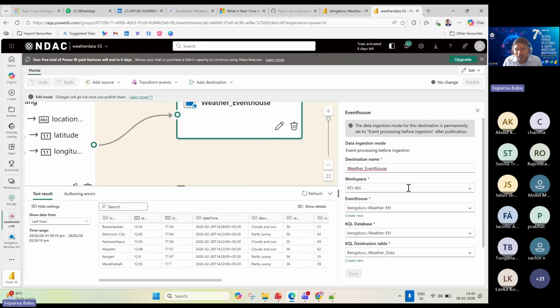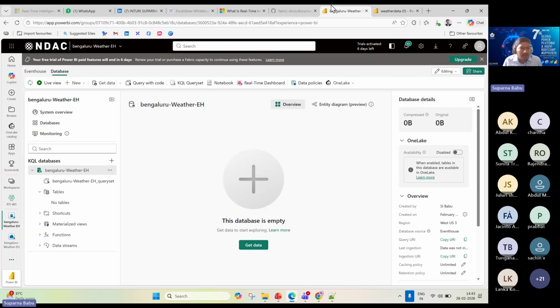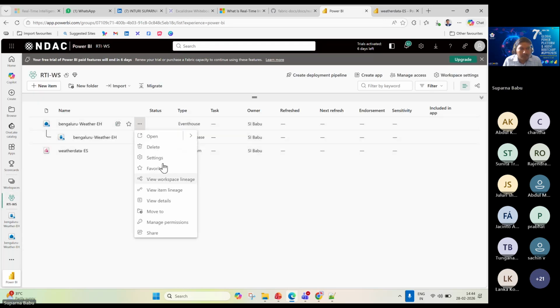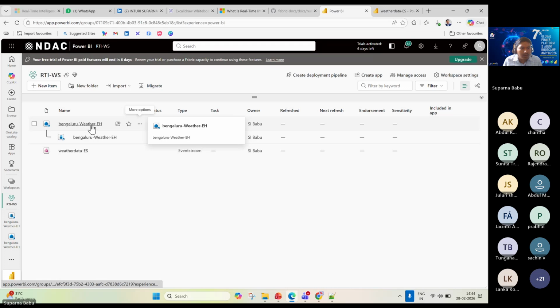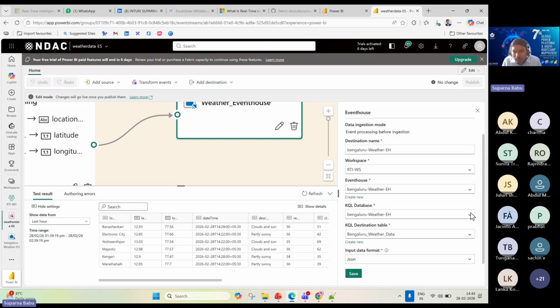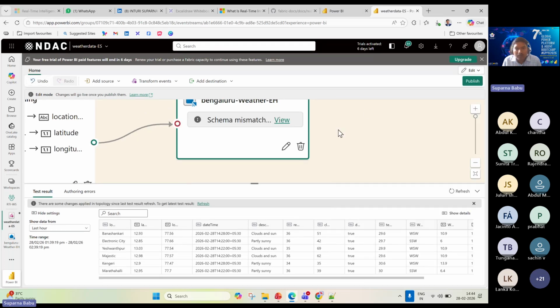So event house destination name, I think Bangalore weather. Let me take this name. Okay, KQL database, Bangalore weather event house, input file JSON. Okay, everything is correct. Let me save this.